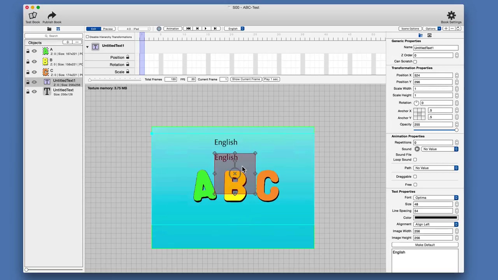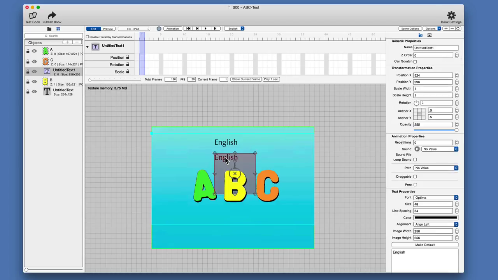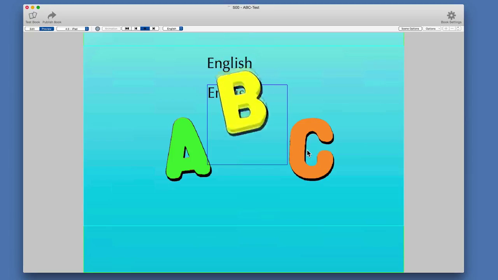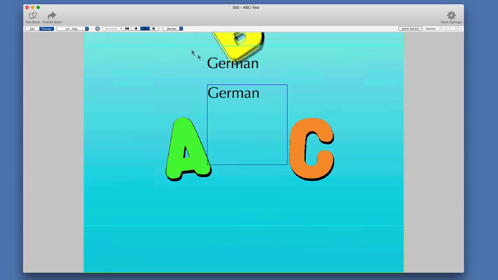But because this is an image, it can be stacked in front or below other image objects. So this image here, let's use set order 1, and the text image object has a set order of 0, so it will be behind this image. Let's look at it in the preview mode. You see, it was below the normal text and in front of the text image text. And if I change now to German, both texts change.